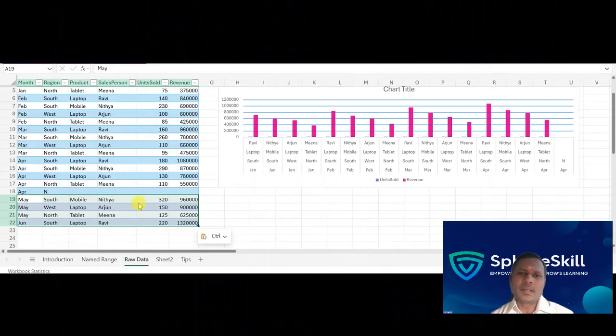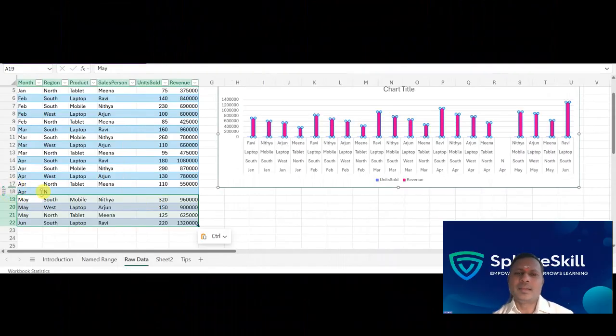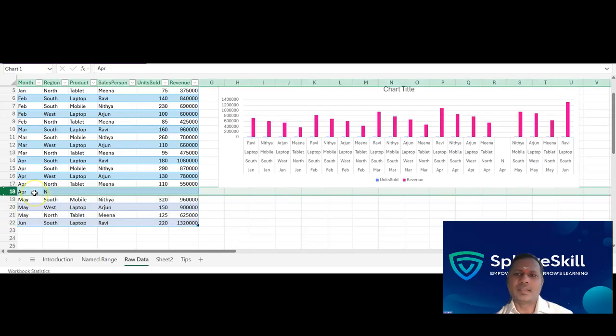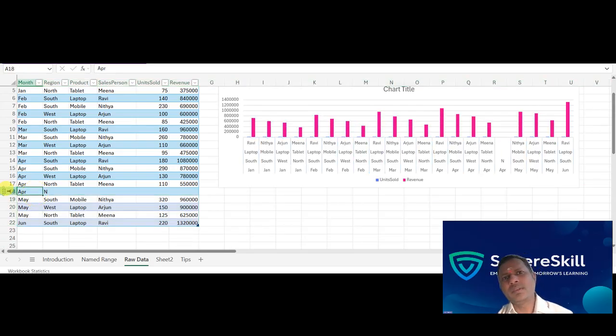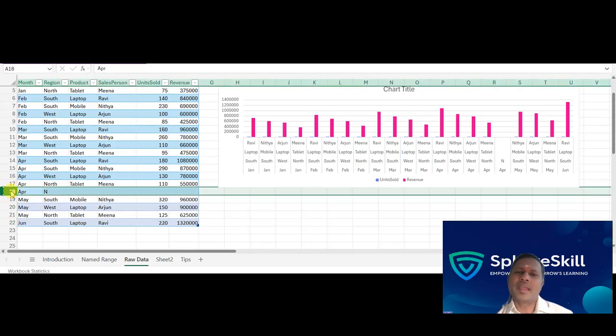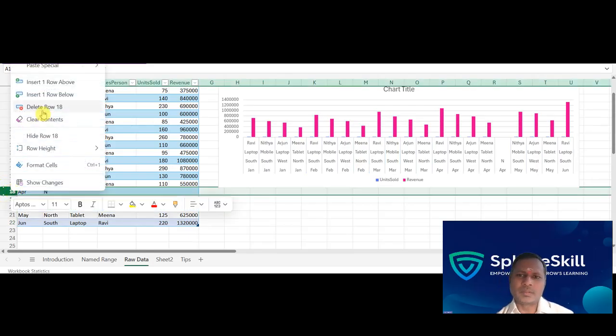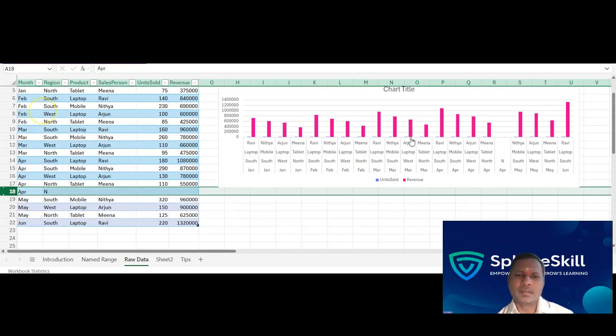Have you ever updated an Excel chart and realized you had to fix the data range again and again? What if I tell you that the chart can update automatically without touching the chart even once again? That will be quite interesting, right?